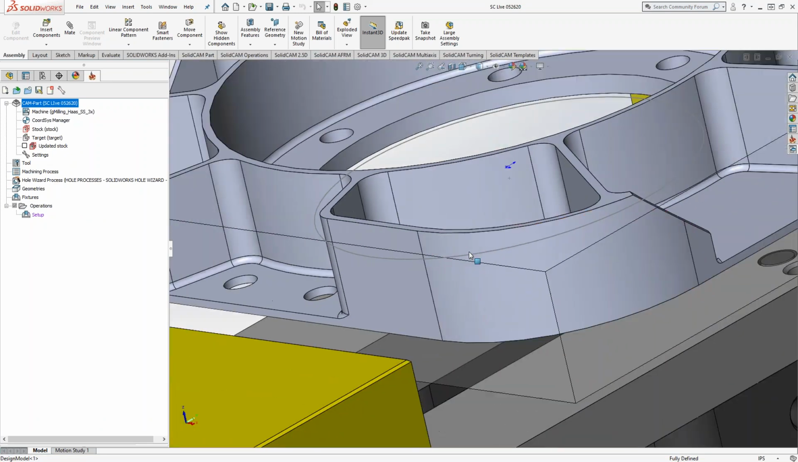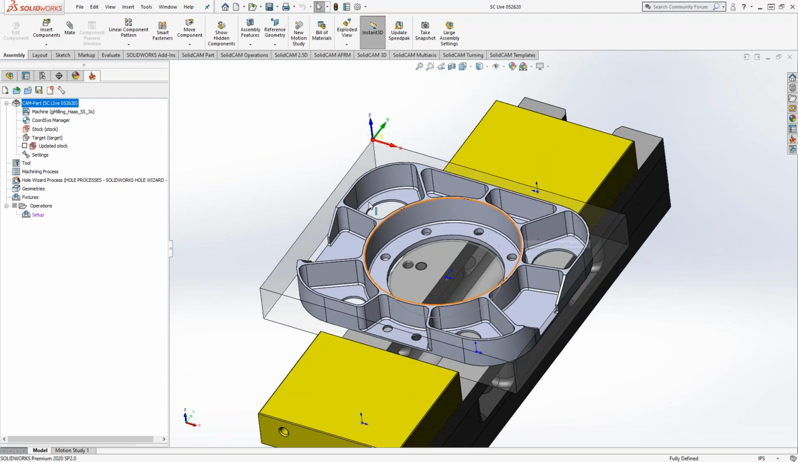Okay. So as Mark and I go through this part with you guys, you will see, just like machining, there's more than one way to skin a cat.